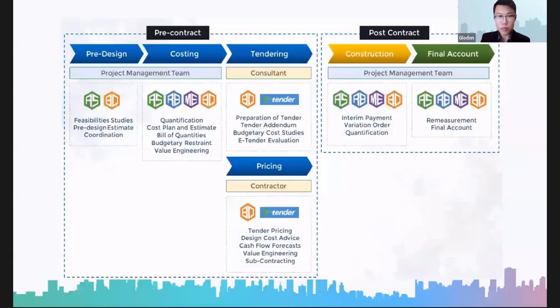So our software can help you in both pre-contract and post-contract stages. For example, in pre-contract, we have pre-design, costing, and tendering. For each of those situations, we have prepared this slide to show you how our software can be implemented to prepare all of these. So no matter whether you're in the pre-contract or post-contract stages, you can utilize all of this software.